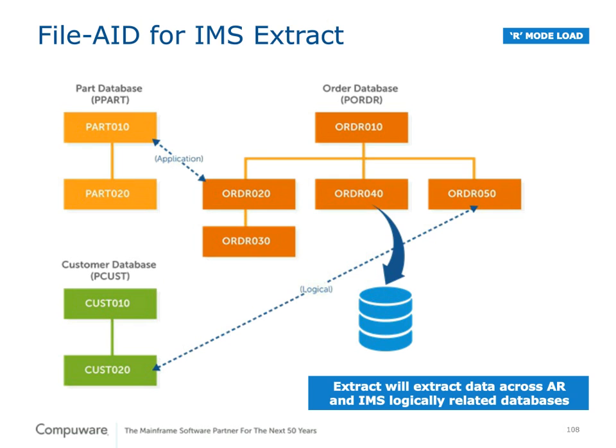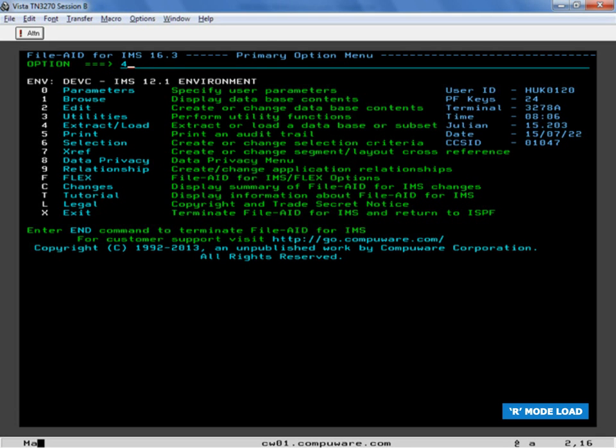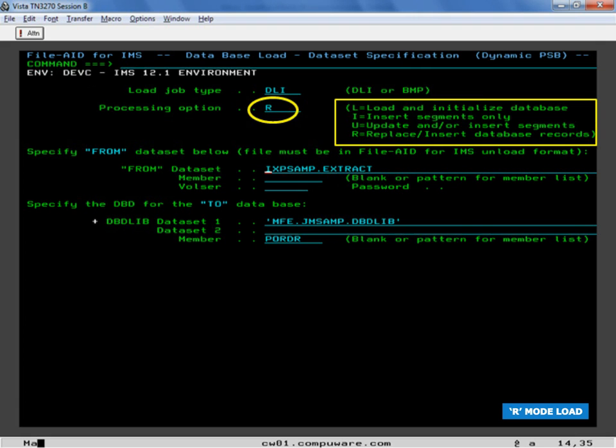On the load side, we take the sequential file and load the target databases with all of the data that has been extracted. So going to the File-AID primary option menu, I choose option 4 for extract and load. And for the purposes of today, I'm assuming I've already run an extract and am now looking to do the load. I identify the sequential file used as the output of the extract and choose how I want the data to be loaded.